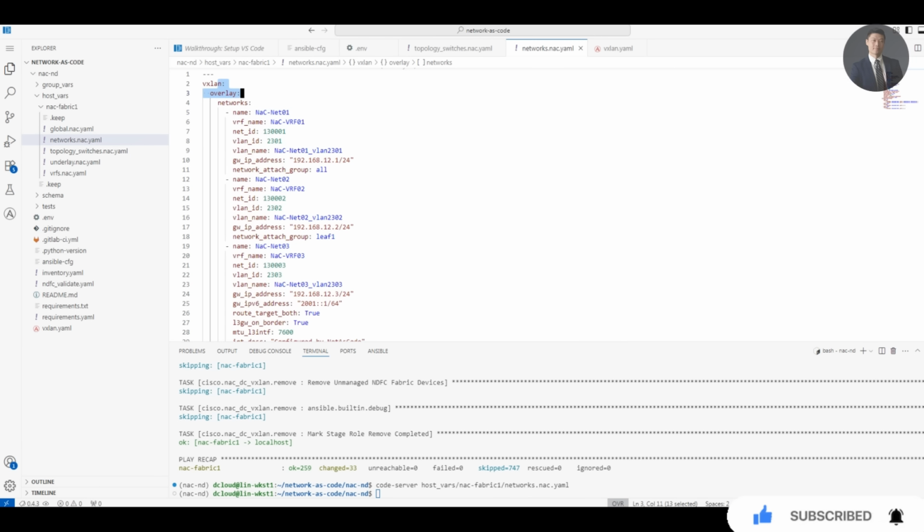In this we have attributes required. What attribute is a VRF? This is the name of the VRF that the network is associated with, and net ID is a VXLAN network identifier. It's a VNI for the network, and the VLAN ID for the network.